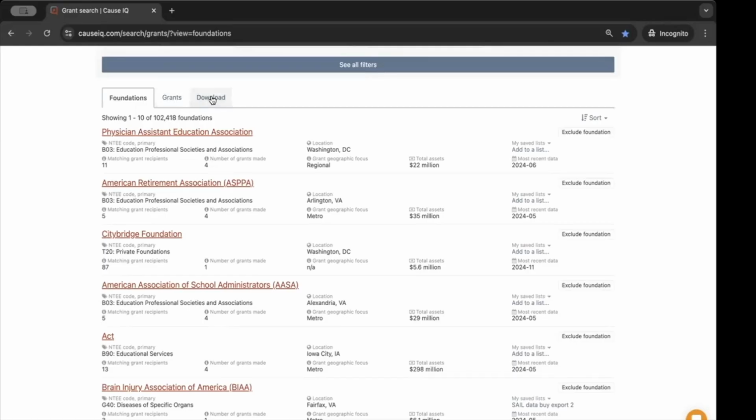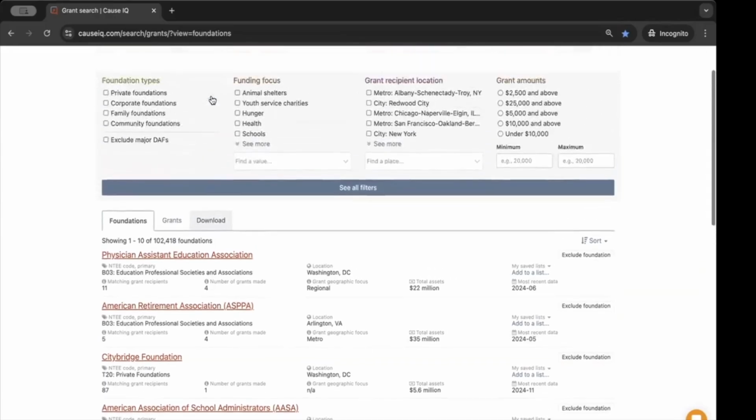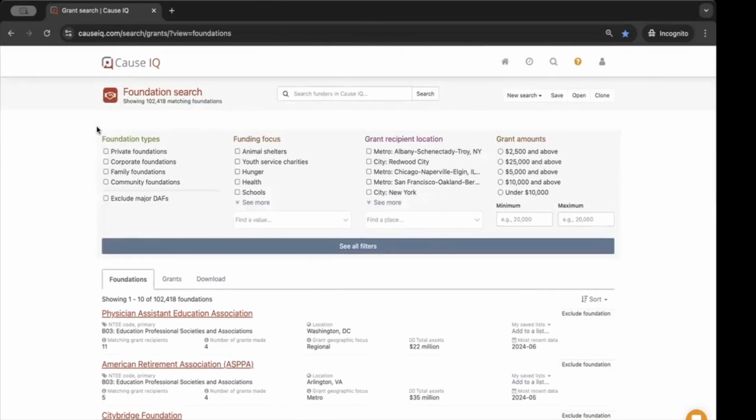The Download tab enables our Pro subscribers to download lists of funders, the grants that they make, as well as personnel and board members at those foundations, all from within the Foundation Search tool. Now let's head back up to the top and put together our search.